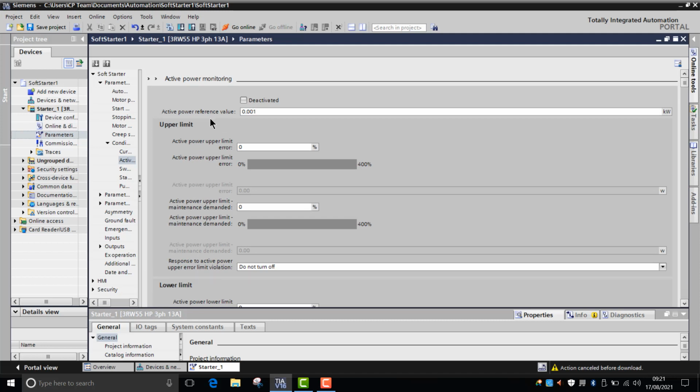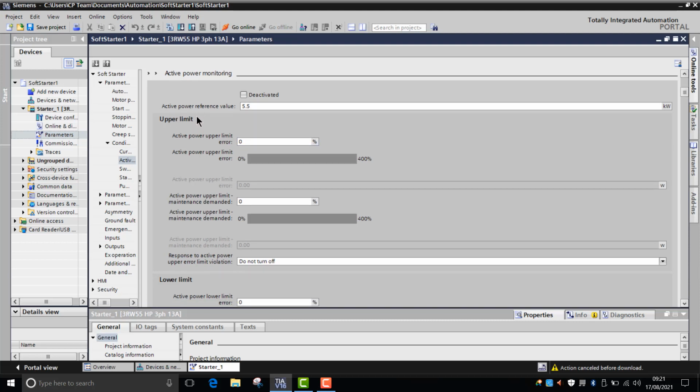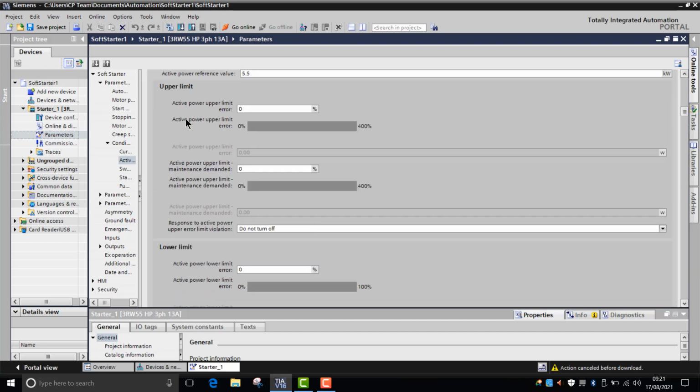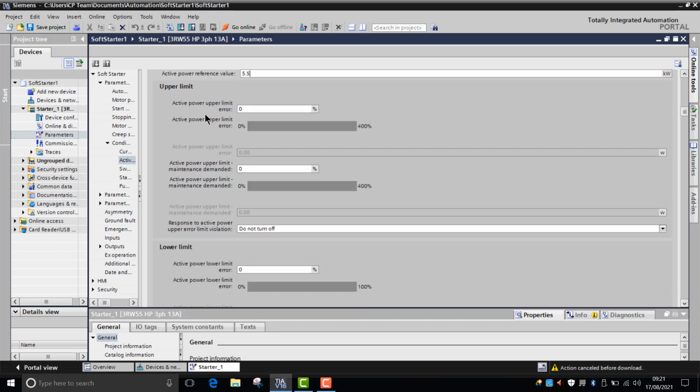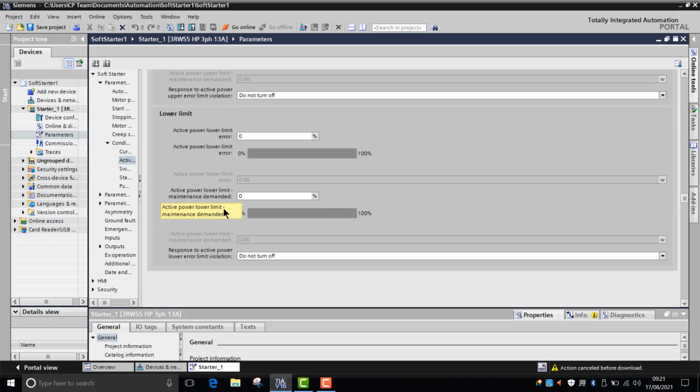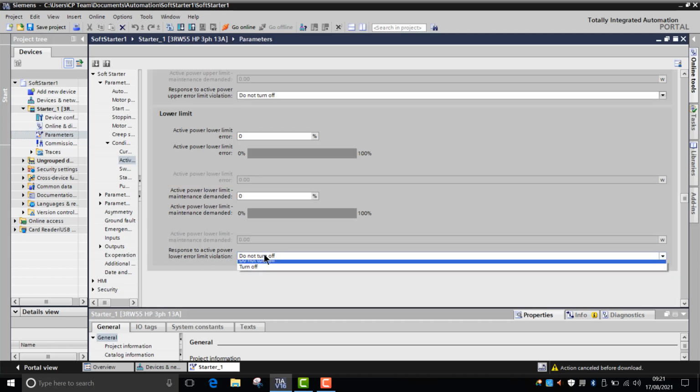So active power reference just means, what's the normal power rating of the motor. So it's a 13 amp soft starter. So we'll say it's a 5.5 kilowatt application. We'll type that in. And so once we've put that active power reference in there, that acts as a reference for these limits that we're going to set for the upper and the lower limits. And both of them have the same entries to fill in. There's a maximum and a warning and how you react to that. And that's the same for this one. The maximum, the warning, and how you react.